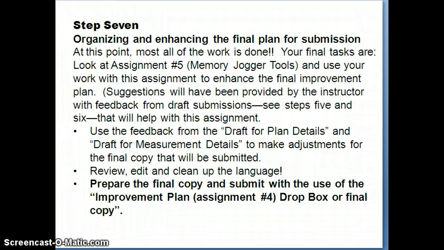And you'll see that by this time you're going to have feedback, and you will have also had a chance, which you don't see here yet, to look at assignment 5, which is memory jogger tools. So after you get the 2 feedbacks from the 2 drafts, you're at the stage of using the feedback from the draft for plan details and the draft for measurement plan details to make adjustments. You're going to review, edit, and clean up the language. Every researcher's got to do that, and you're going to prepare a final copy and submit it with the use of the improvement plan assignment Dropbox for the final copy.